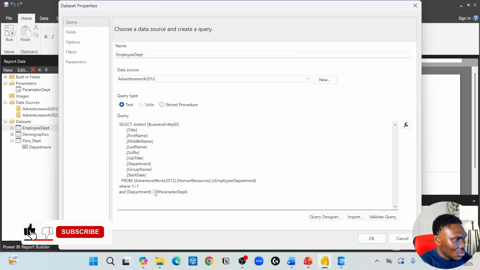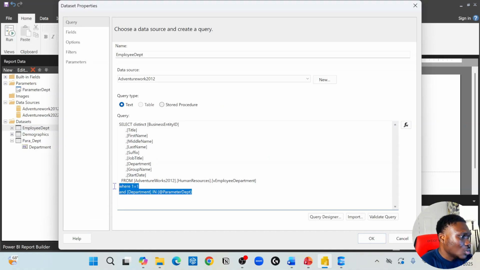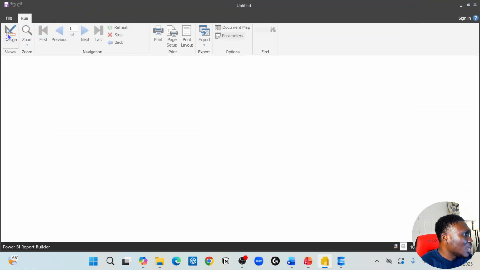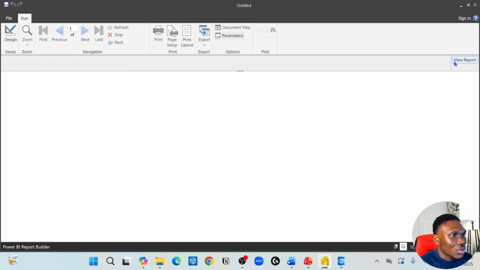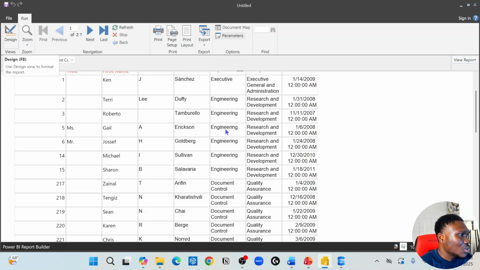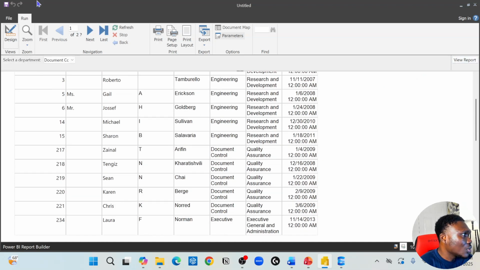If you understand SQL well, this should be in, right? So you put this, so in means within this context of what we chose, and we click on this and we come right here, we run this again. Let's say we choose a few of the departments, we choose this and this and that, and let's see if it's going to work. So we see right now it's working. We see engineering, executive and document control.